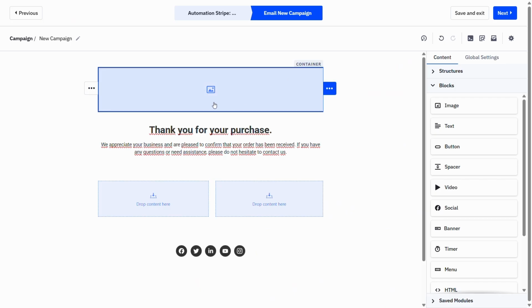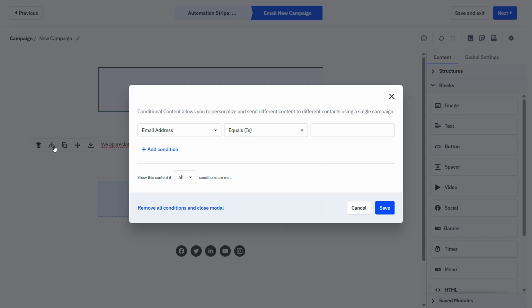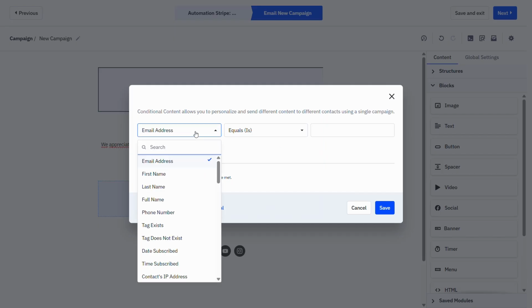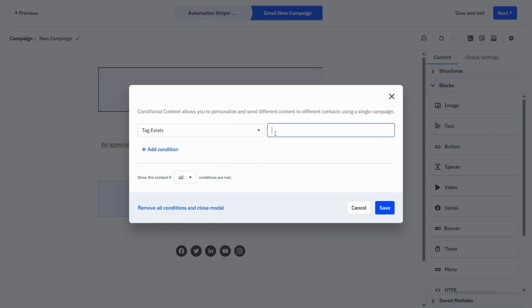The second benefit is personalization. You can send different messages depending on customer stage, website behavior, engagement level, or purchase history. This leads to significantly higher open rates, click-through rates, and conversions.